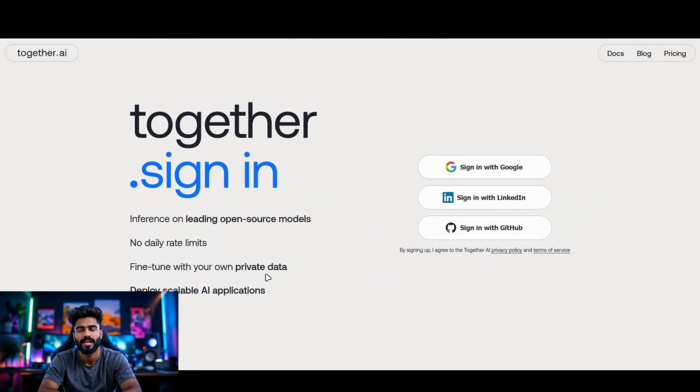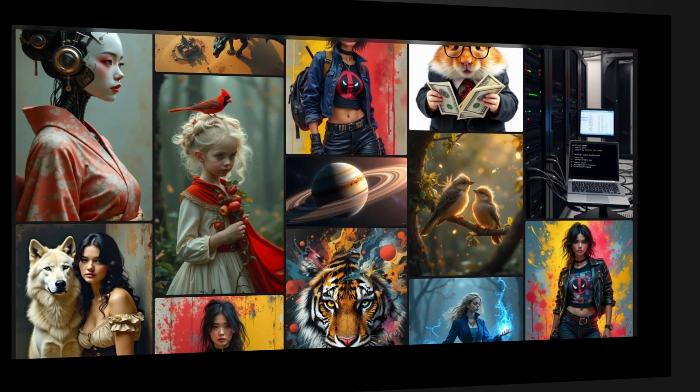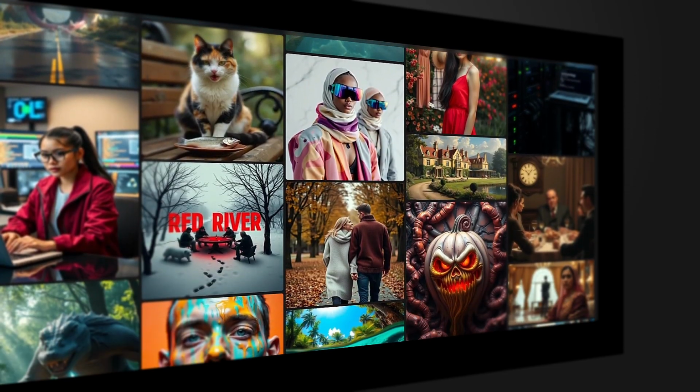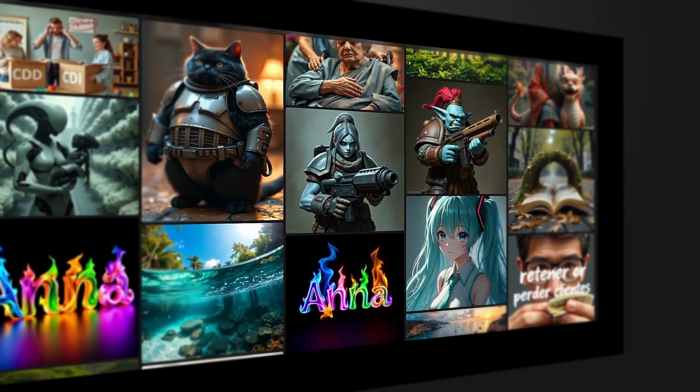Now, I know you're eager to get started, so I'll cut straight to the point. To grab Flux 1.1 Pro for free, head to the website I've linked in the description below. Here's the cool part. When you sign up, you'll automatically receive $5 worth of free credits, which is more than enough to start generating some jaw-dropping images right away. It gets even better. You'll also get your very own API key to unlock the full potential of this tool.